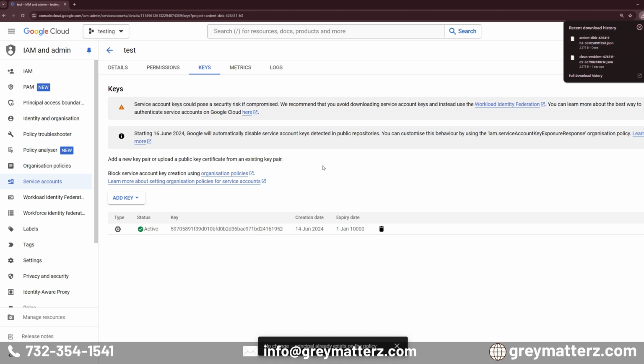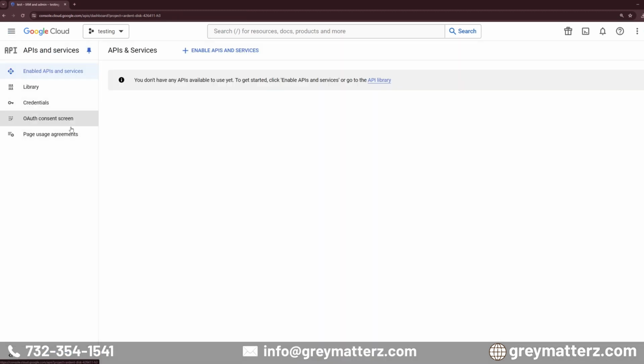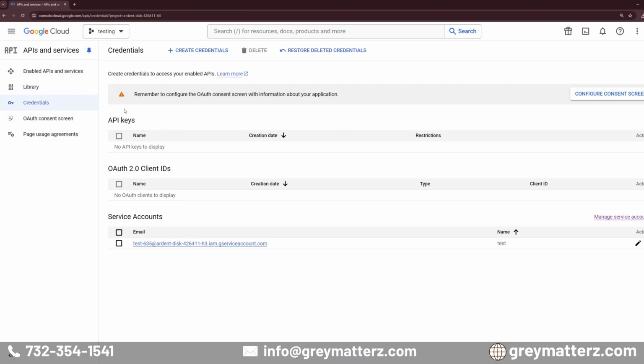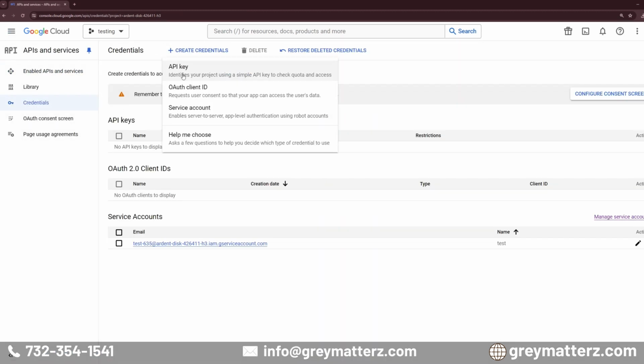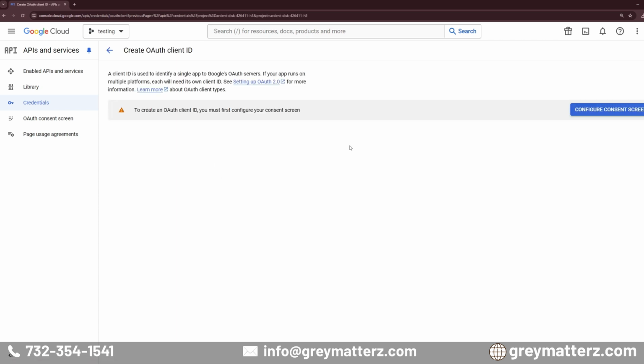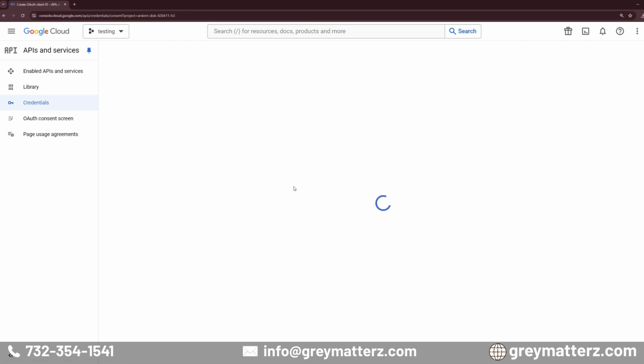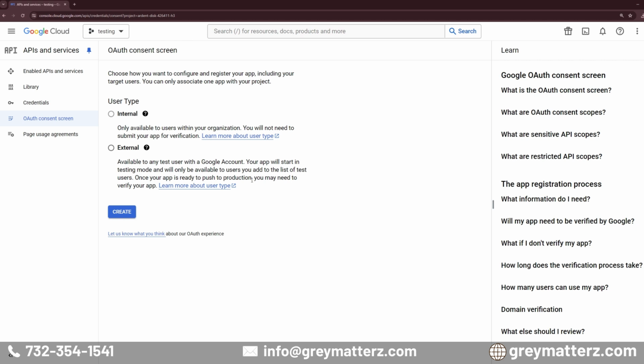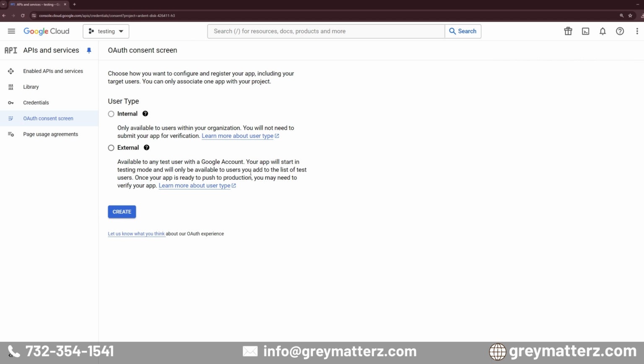Now, let's create an OAuth client ID. Click on Credentials. Click on Create Credentials. Select OAuth Client ID. Now click on the Configure Consent screen. Select anyone from internal or external. Internal is only available to users within your organization. External is available to any test user with a Google account that you will add. Select the external. Click on Create.